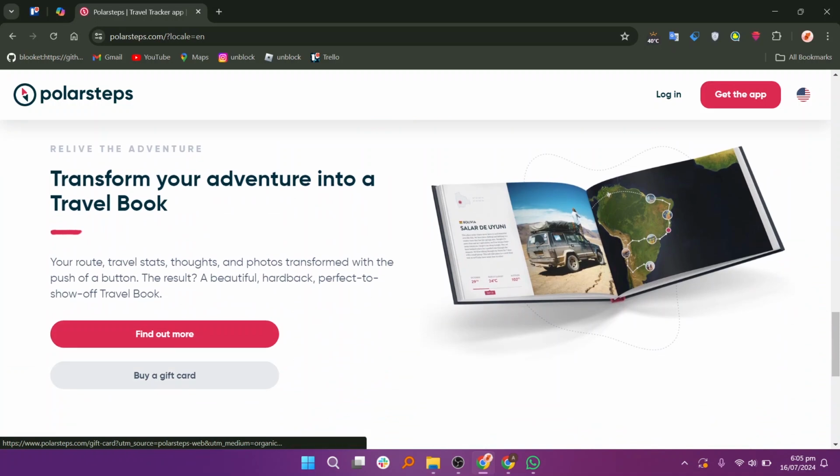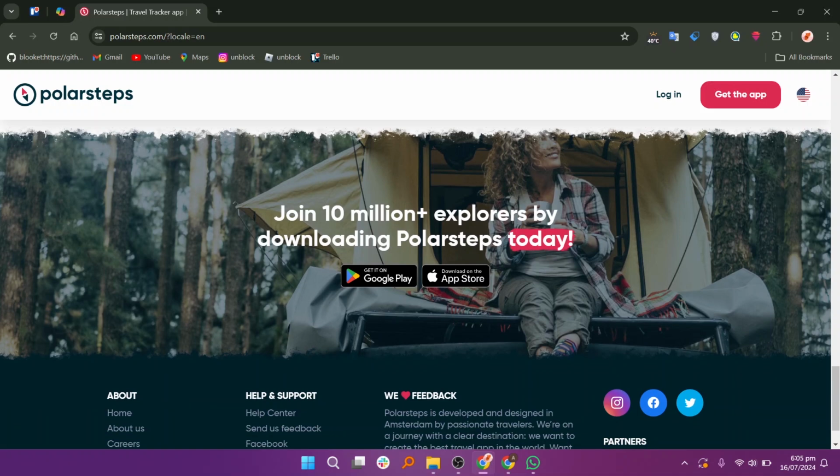Polarsteps on the web allows you to share your trips via social media or with friends and family. Browse through other users' trips for inspiration by clicking on Explore or searching for specific destinations.